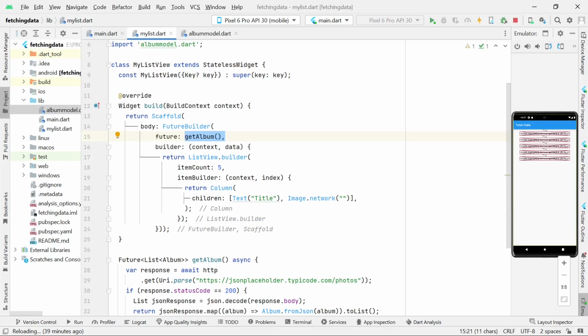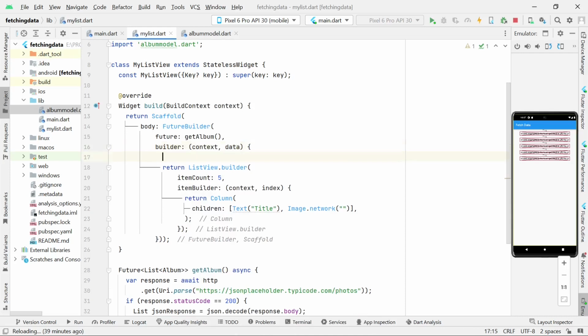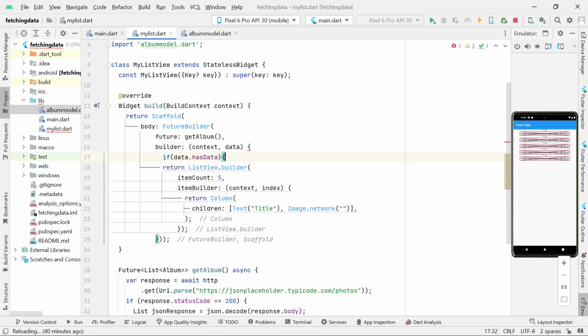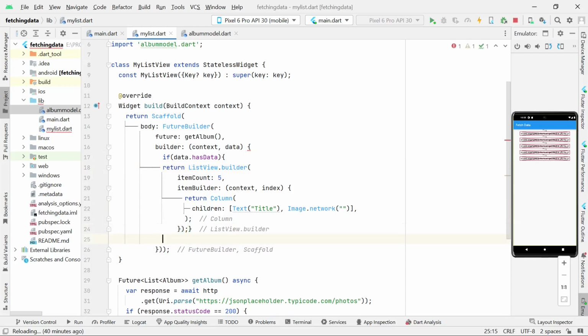Now, what we need is to get this data that has come from the future and display it on this list view. Before we do that, there's a possibility that this data never comes or the data has nothing. We cannot attempt to build a list view if there is no data. So let's first check that. If data dot has data, that's when we are going to build this list view. Return is here, so put it here. Only if it has something, that's when we are going to build this list. So we can have else here.